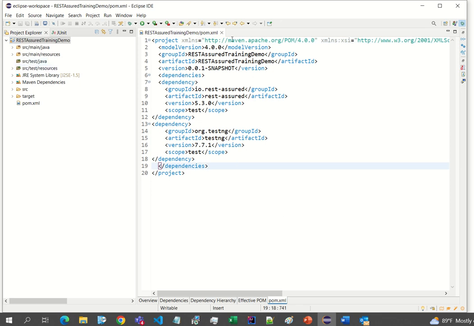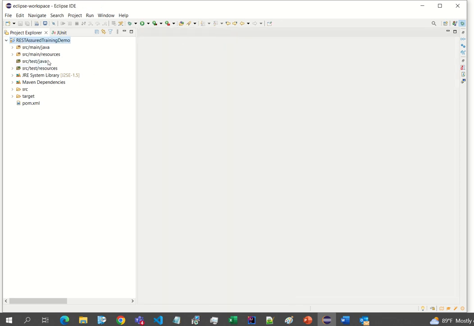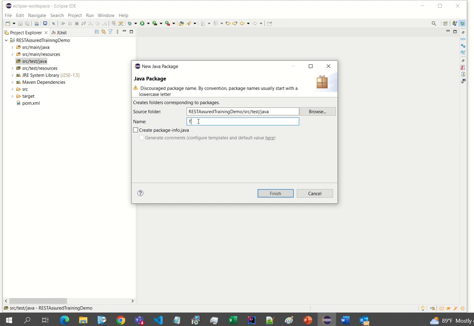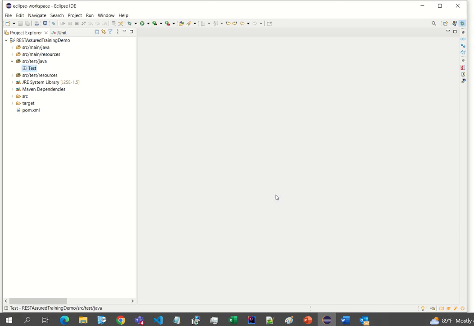So I'm going to close this and I'm going to create my first class here. In here you can see there are several folders: SRC main Java, SRC main resources, SRC test Java, and so on. I'm going to use this one, SRC test Java. I have to add the class here. Simply I have to right click and create a test package. Right click on this, new, and go to package, and then I have to give a name to my package. I'll give it as test and then I'll finish it.